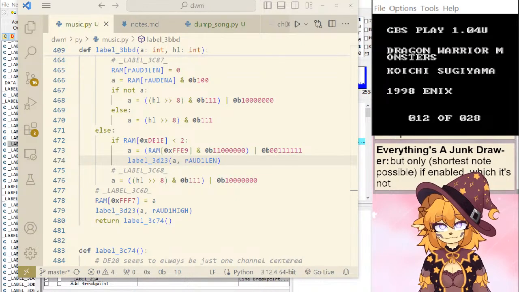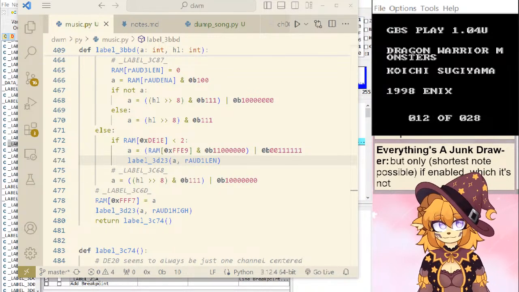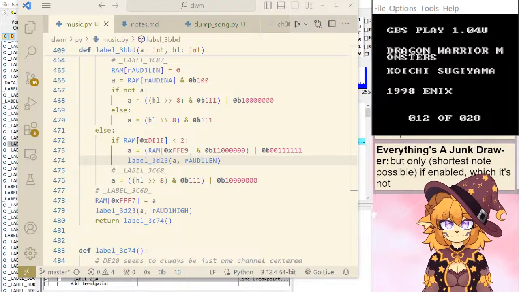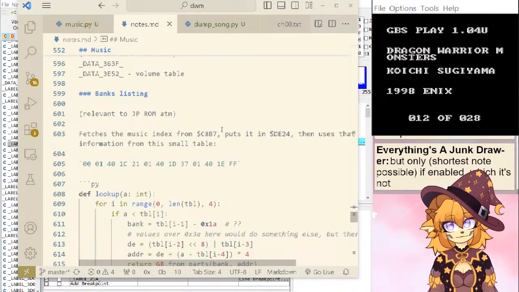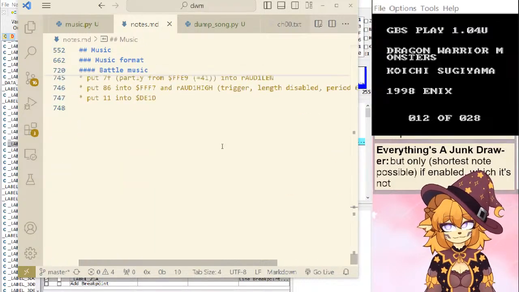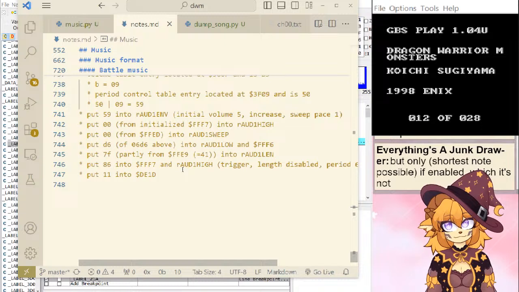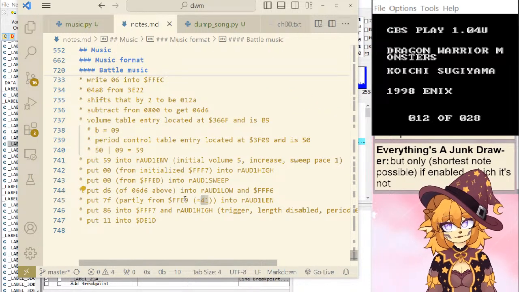The only shortest possible if enabled was just not. Yeah, exactly, you got it. So that seems to be what's going on. It doesn't actually use the length. So what we know is the duty cycle comes from the 4, and I don't think we know what the 1 is for, but the duty came from the 4 here.